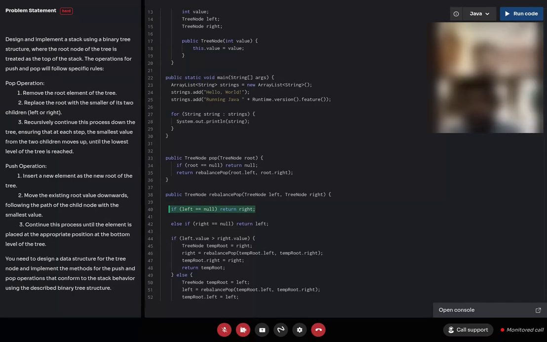For example, consider it has only one node. You're passing both left and right, both are null. So here you are checking if left is equal to null, you're returning right, which is also null. Correct. So what should be the answer if there is only one element, and we pop that? The output is null, right?